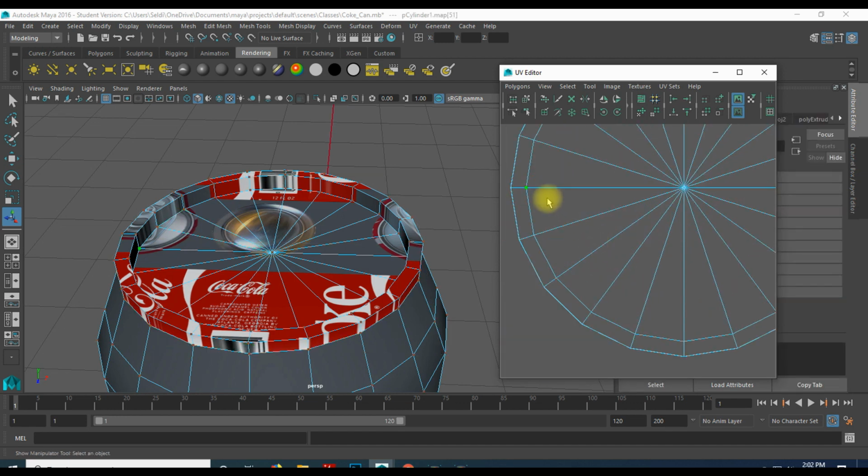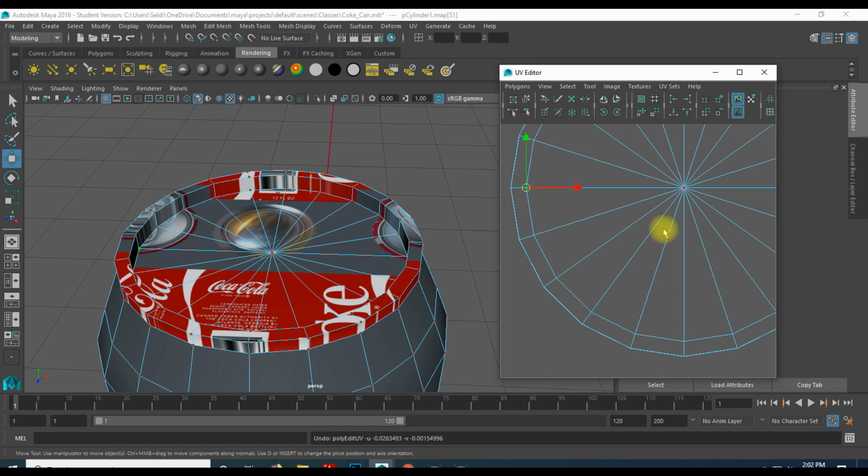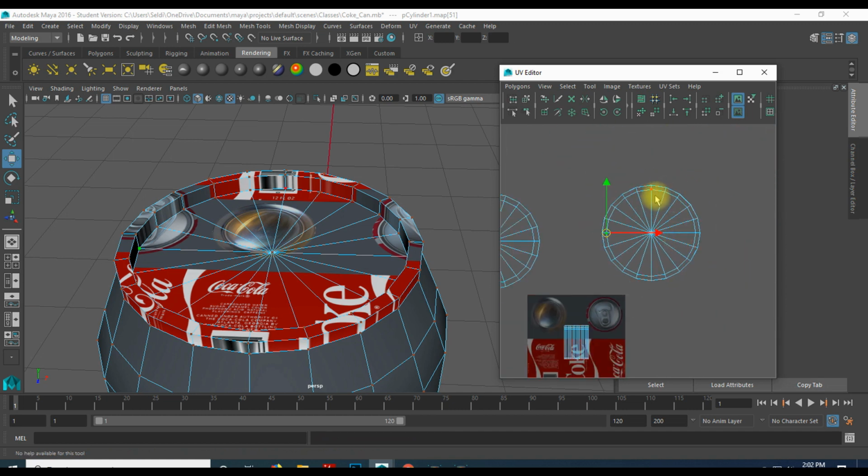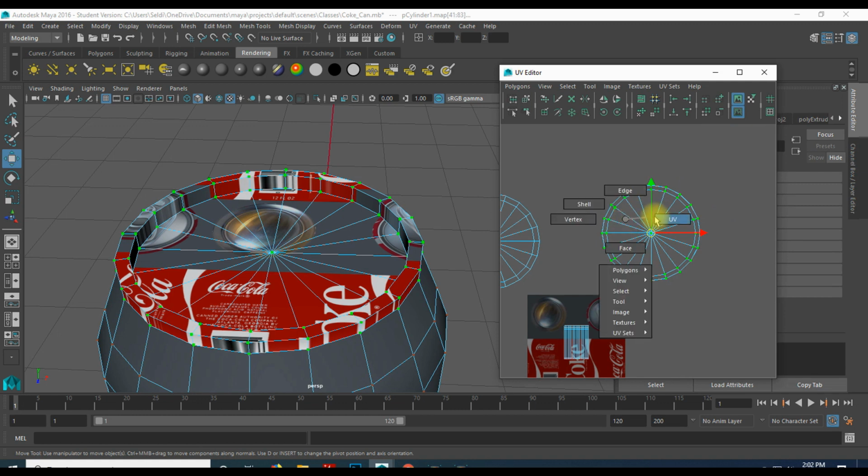If I select one of these and move it, grab my move tool and move it, you can see I have UVs on top of UVs. You never want UVs overlapping. So what we're going to do is unfold this. I'm going to Control Z that just a little bit, back there. I'm going to double click on this, make sure I'm in UVs. If you don't see the green dots, make sure you're in UV mode, and then double click.